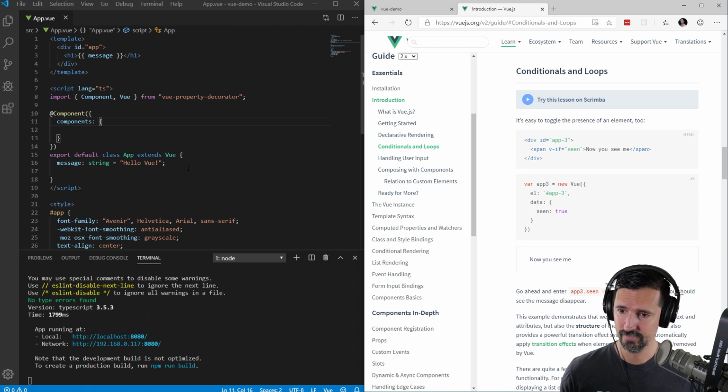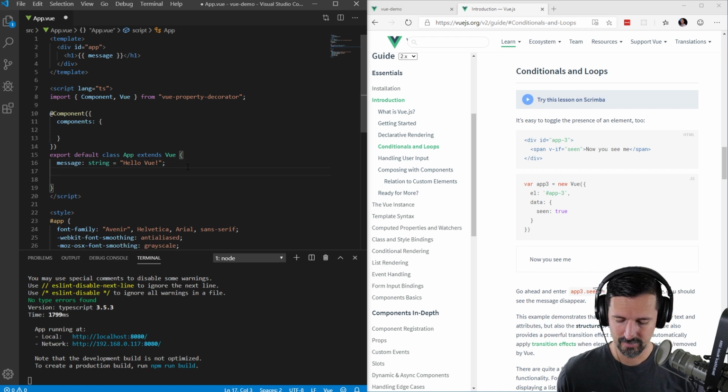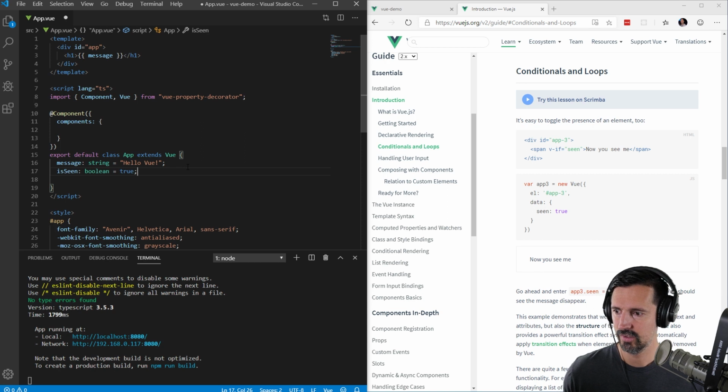So for example, let's add another property / variable here. Is seen. I'm going to use their example here. Is seen. So we're going to have that true.